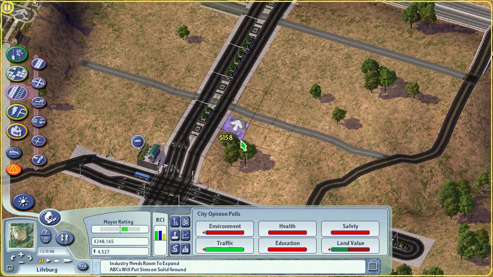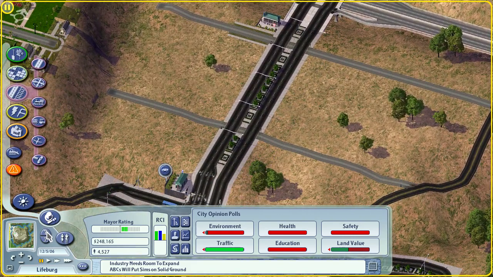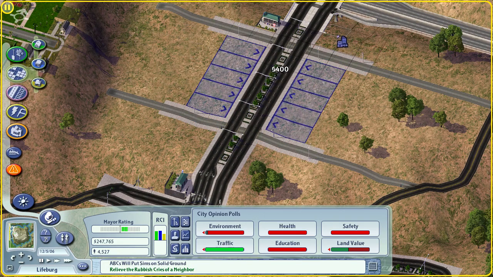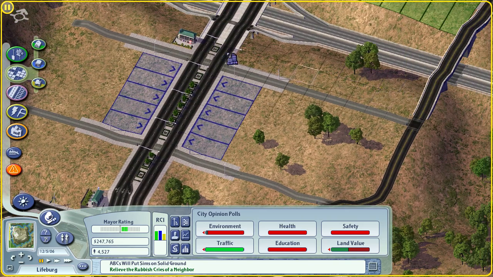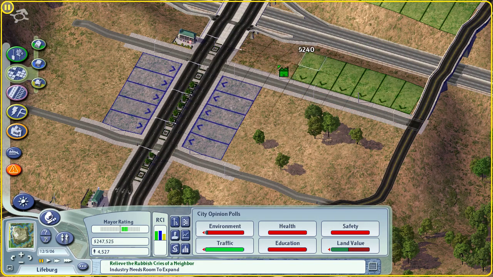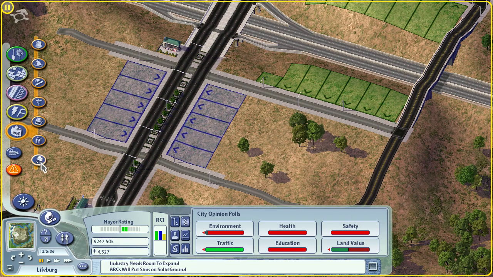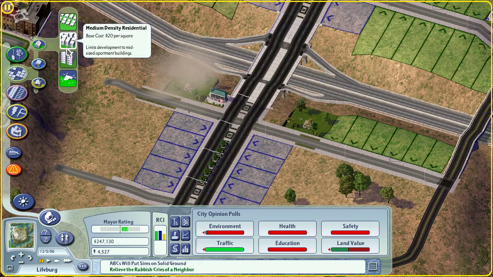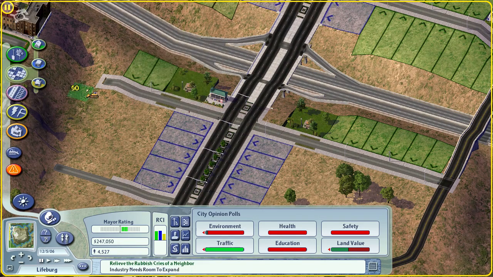Yeah, I don't know. We'll cross that bridge when we get to it, but I think right there, like that, is probably fine. And now let us fill in these zones. Let's see. We're gonna stick with our medium. You know what? Screw that. We're gonna have a park up there. There we go.